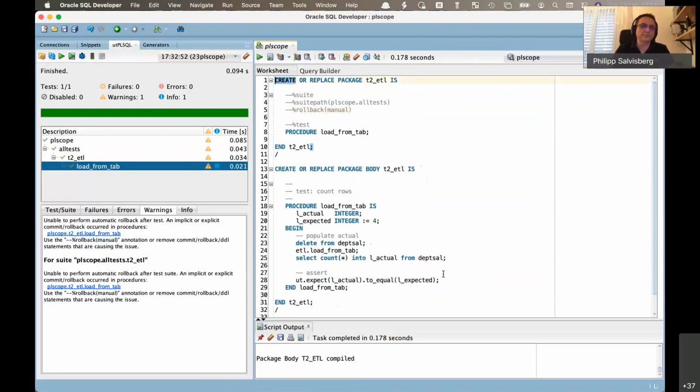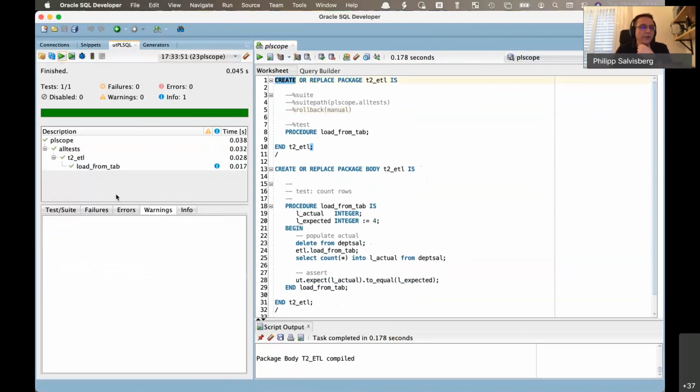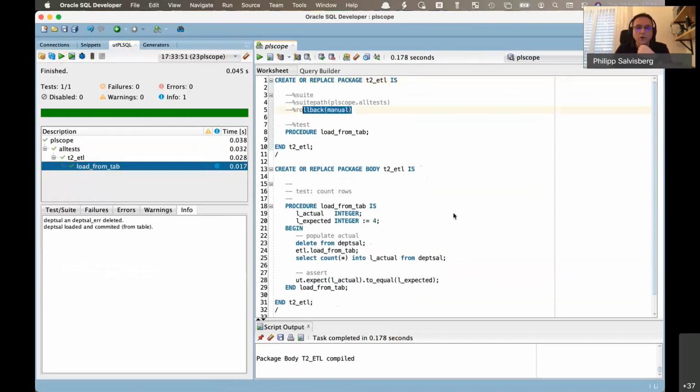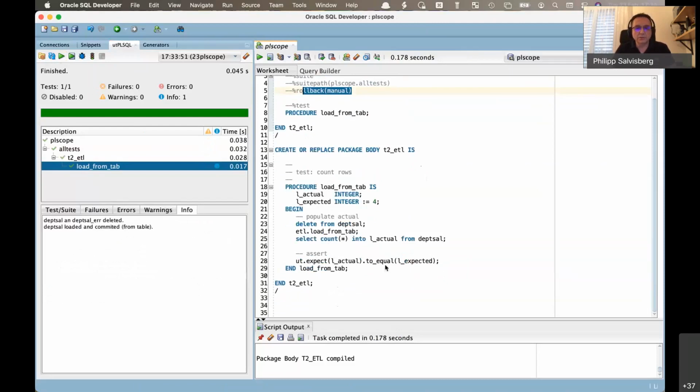Deployed everything. So when I rerun it now, then utPLSQL knows, okay, I have to ignore that commit behavior and rollback behavior and don't issue any warning anymore. So far, so good. But this test is really simplistic. So what I want to do is a bit more.